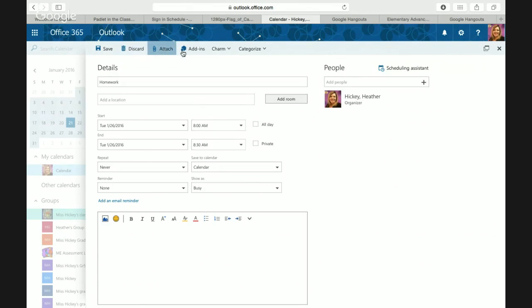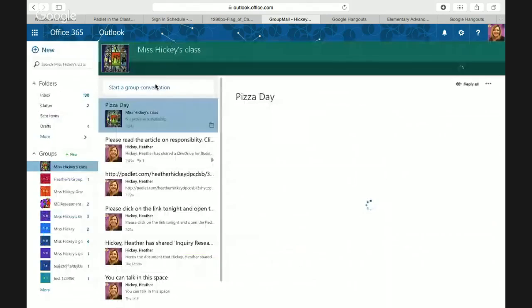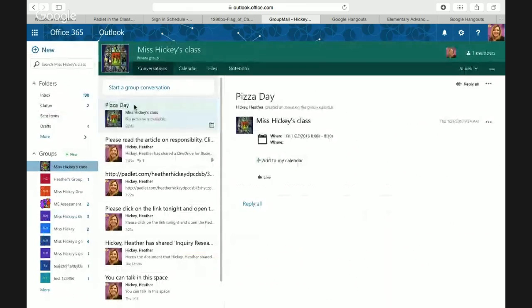You'll notice that there's some options here at the top, and one of those is categorize. So you might choose to have all of your homeworks in the same color or something like that and save, and then it will go ahead and add it onto the calendar. So a great way to have a digital calendar for your students. And if I come back over here to conversations, you'll notice that it will update. When I've updated my calendar, it will also put it in the news feed here.